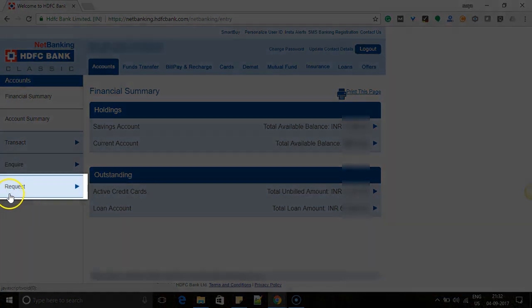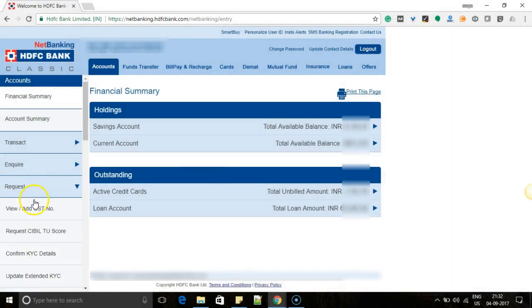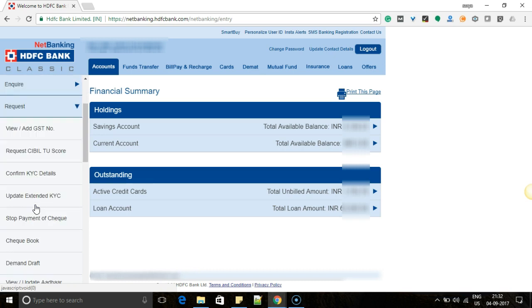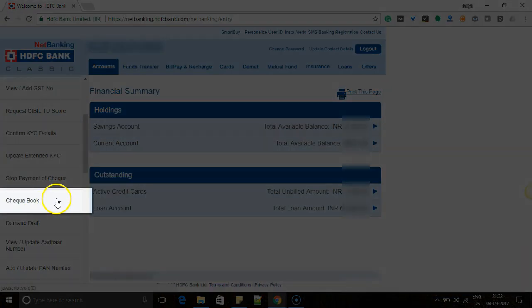You have to click on the request menu, which I've highlighted. After clicking on that, scroll down and you can see an option called checkbook, the one which I have highlighted. Click on that.